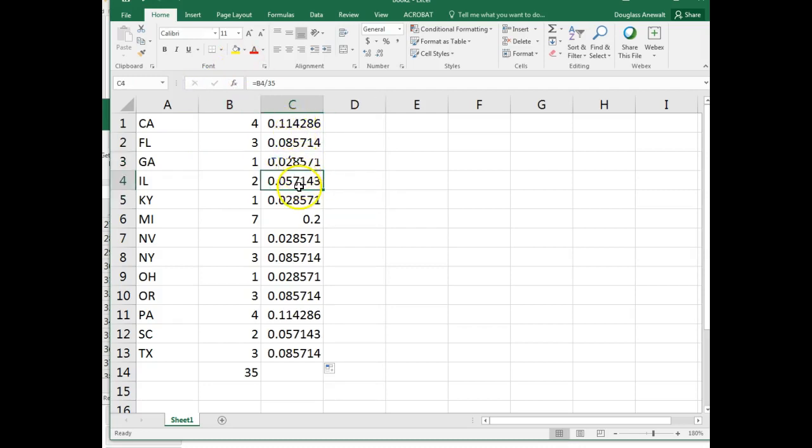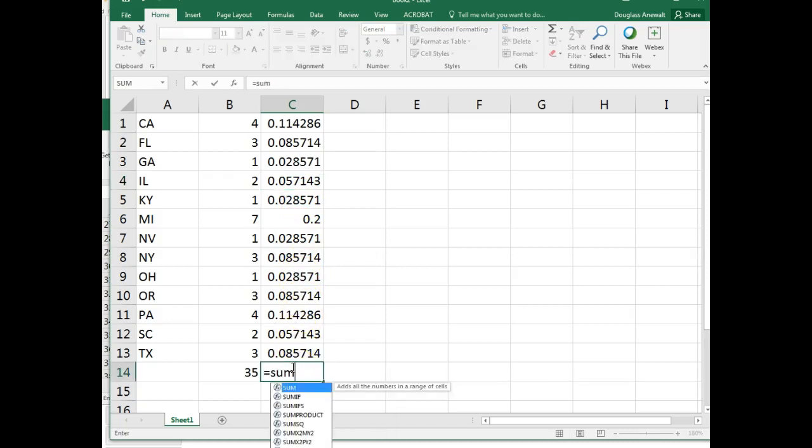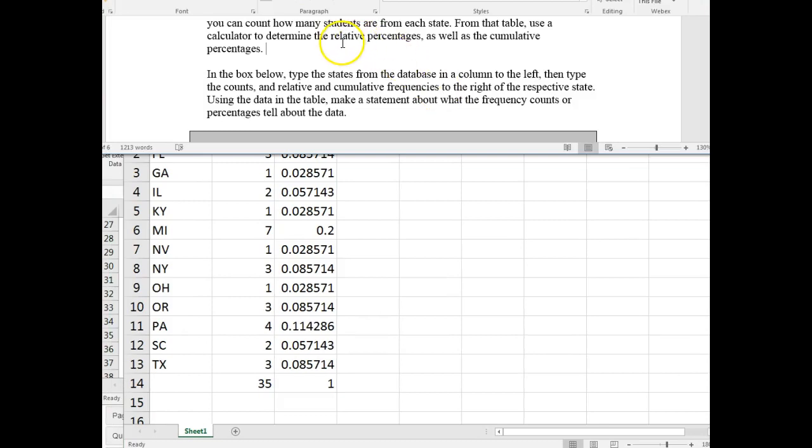So there you get the relative frequencies for every state really quickly. And you can also just check this. These should all add up to 1 or 100%. So that is the relative frequencies or relative percentages.